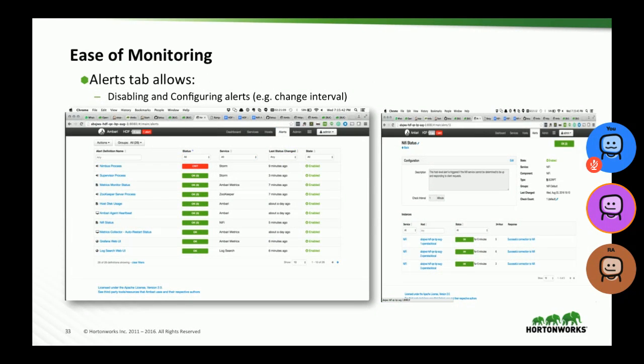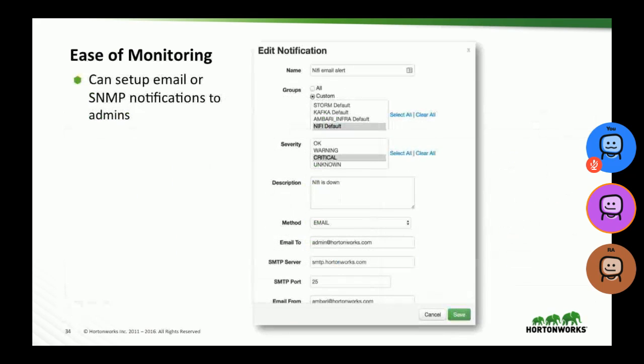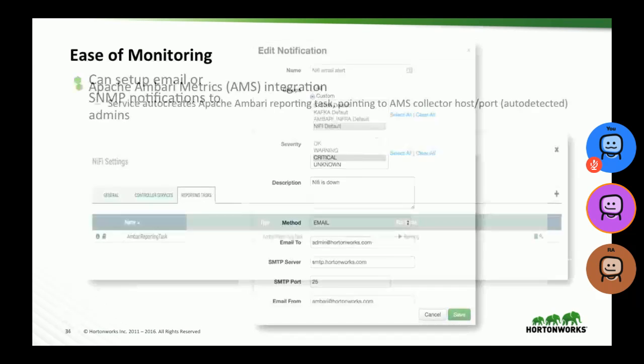There's an alerts tab where you can view all the different alerts that are set up across HDF. So you can do things like disable a certain alert. You can configure an alert, for example, change the polling interval for that alert. And what can you do with that alert? You can set up either email or SNMP notifications to your admin. So here's an example of me creating a NiFi email alert where I'm saying that NiFi is down and I'm sending an email out using the SMTP server.